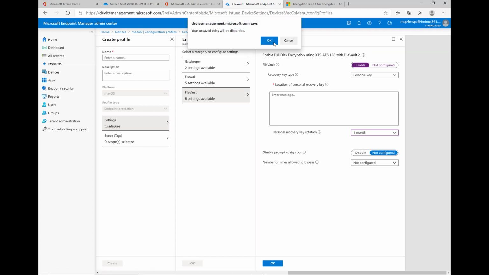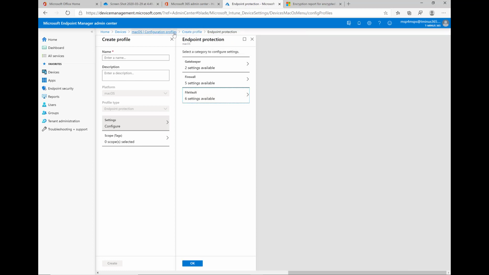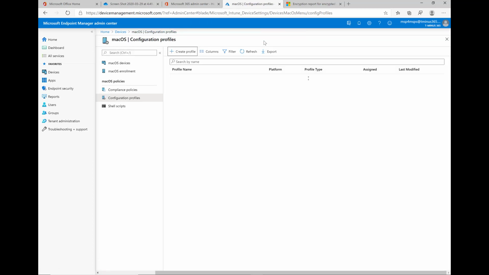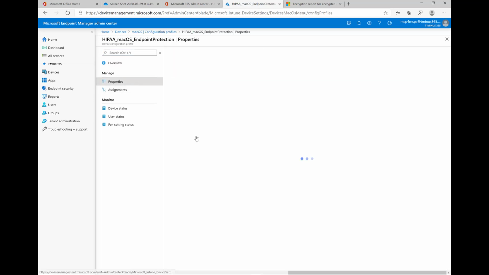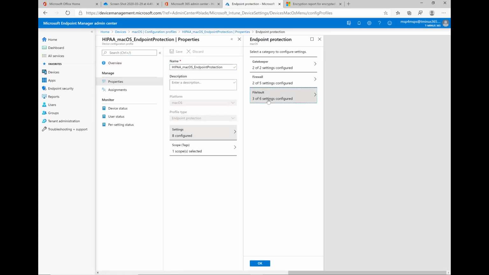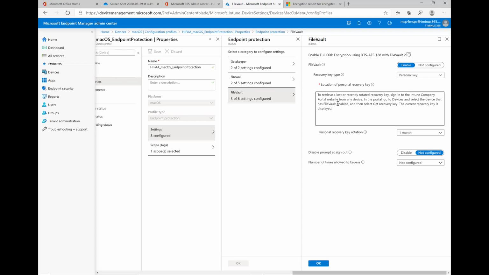So looking back at my configuration profile here, just to show you this, I put on endpoint protection, properties, settings, FileVault. This is the message that I gave to them that shows them where they can get their recovery key. It's in the Intune company portal website. From any device, they can go there to get it so that they can get the recovery key in addition to me if it is a corporate labeled device.